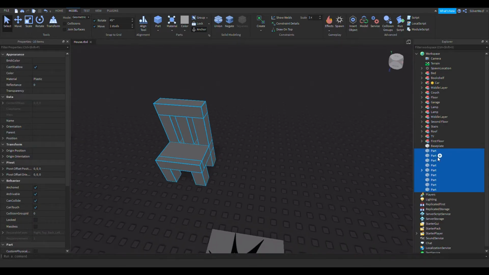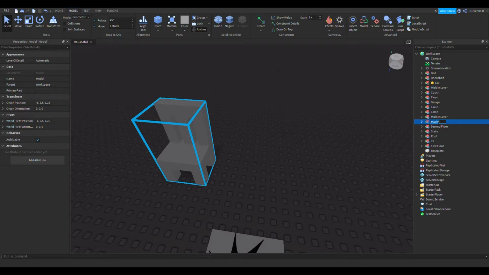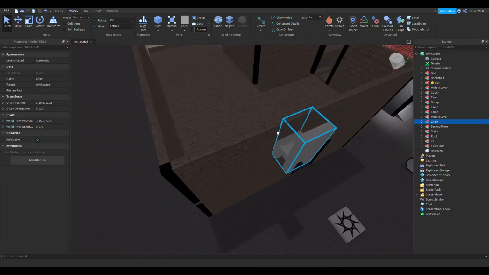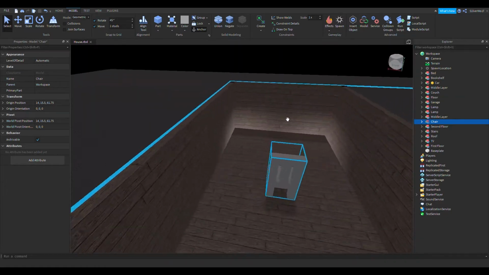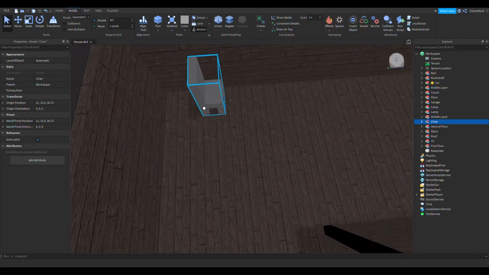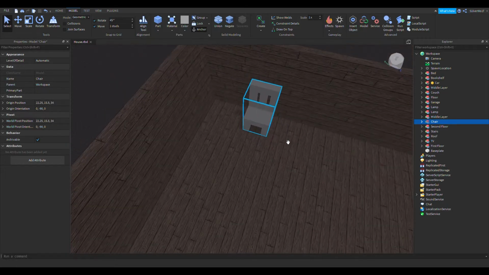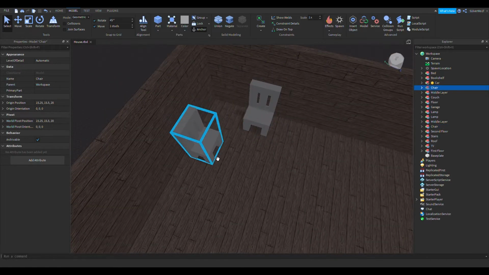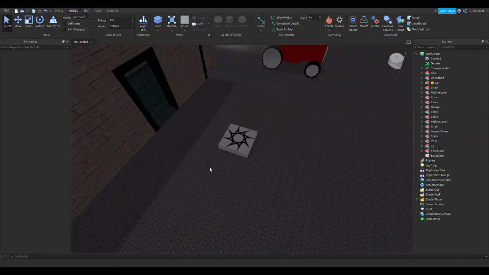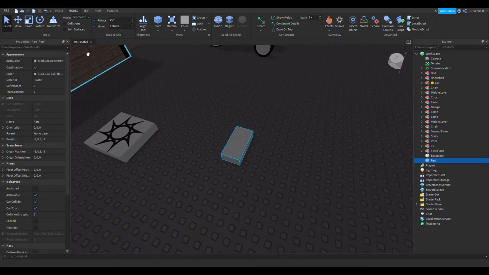Alright, so group chair. Let's bring it up here. I think I'm going to put the kitchen, at least, I'll put this in this corner, kind of, and throw another one right here. Let's build a table real quick. When I say real quick, I mean real quick.